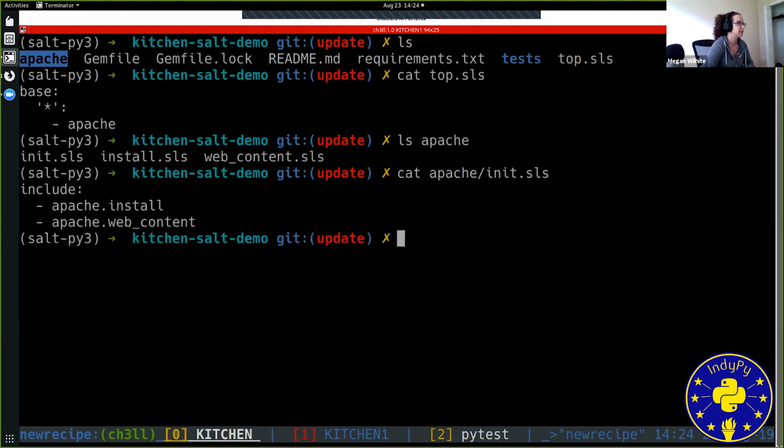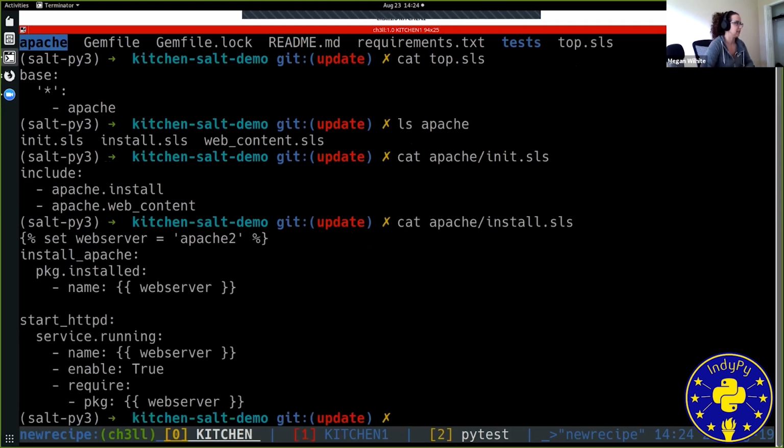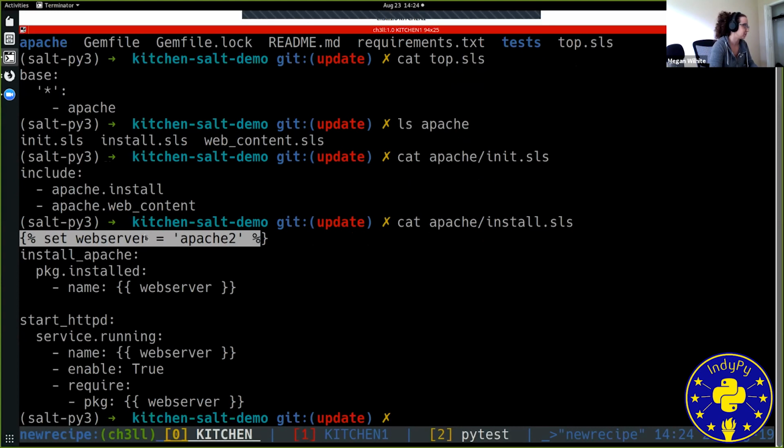So when we look at this init file, we can see that all we're doing is including a couple of other states. So we're going to include the Apache install SLS file and the web content. So let's go ahead and take a look at the install state. So as you can see, we're using a little bit of Jinja here. So we're just defining this web server.